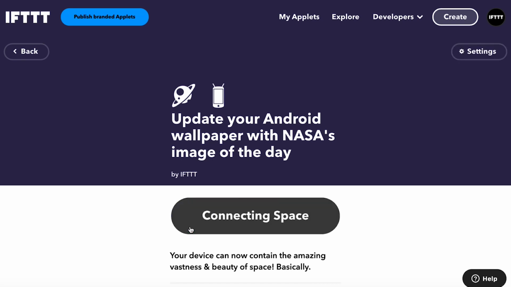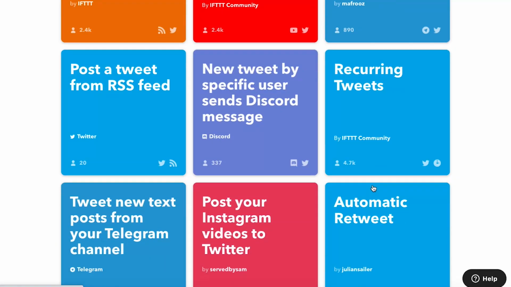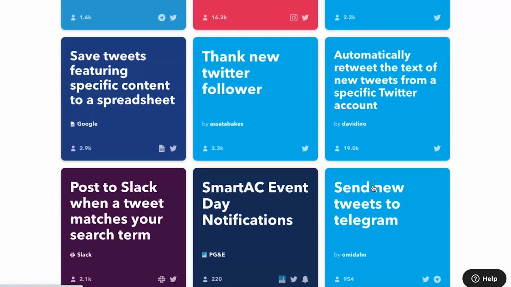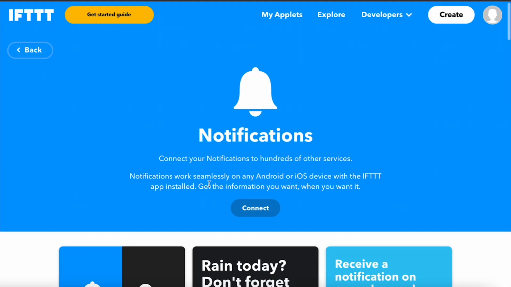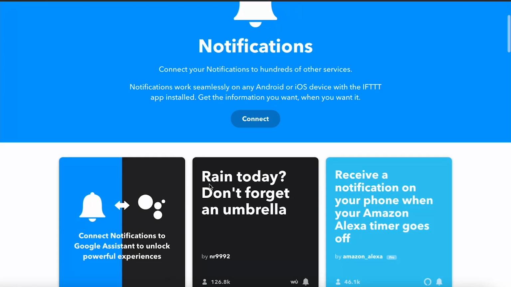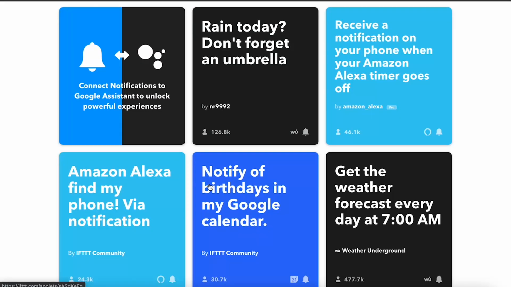Enabling applets is the fastest way to get your apps and devices working together. There are tens of thousands of published applets to choose from. Search through the Explore page to find published applets, or visit a service page to see what applets have been published for your connected services.